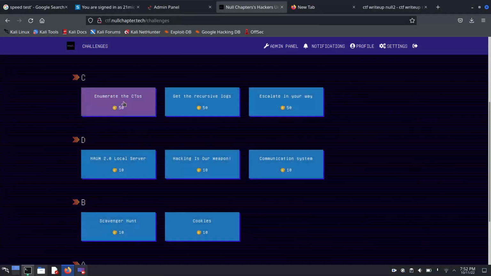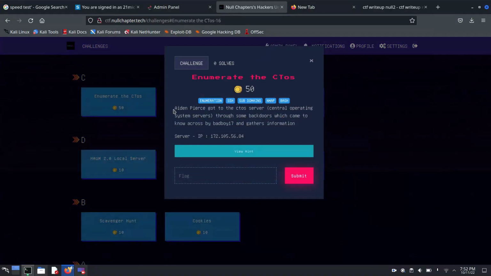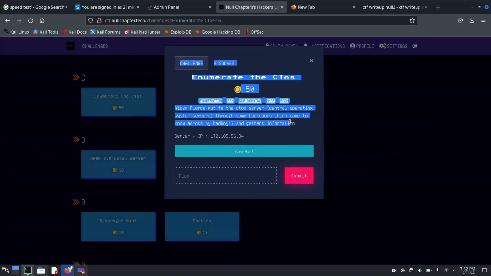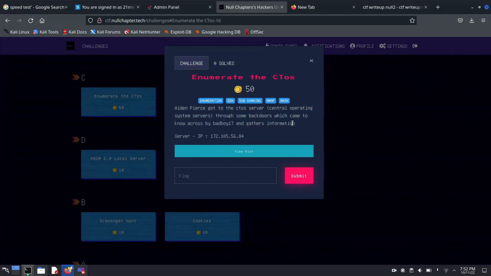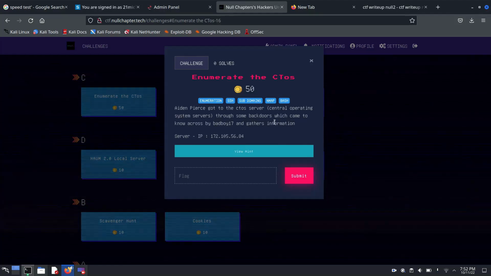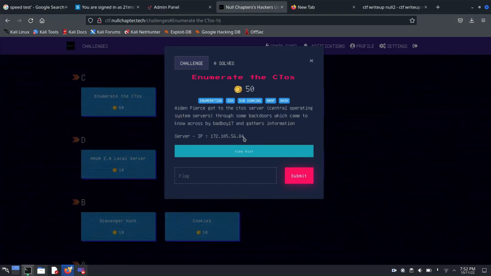Hello, here comes the first question. Enumerate the CTF's server and central operating system through some diagnosis, which came across Windows 17 and gathers the information. Here we are given hints like tags, enumeration, SSH, subdomains, nmap and bash.